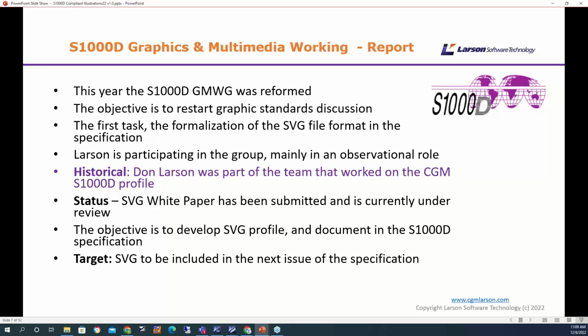The other thing that's happened this year is that the S1000D Graphics and Multimedia Working Group has reformed. We've kind of missed this because from a graphics point of view, there's not really been a lot going on. The spec really hasn't changed in that respect. So I think it was important that group was reformed. And the objective really is to talk about these graphic standards going forward.